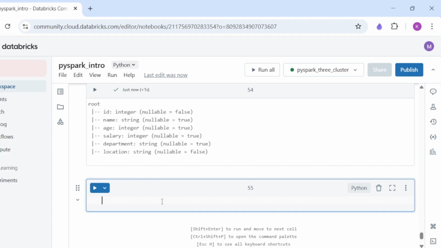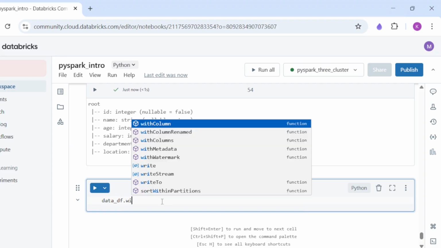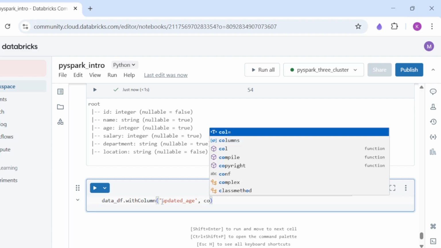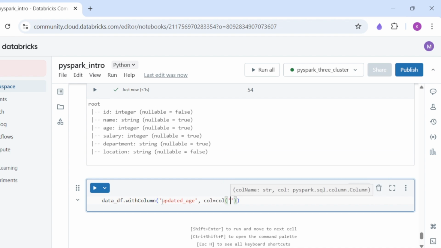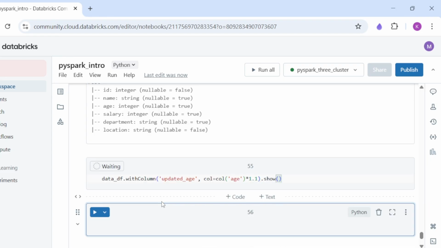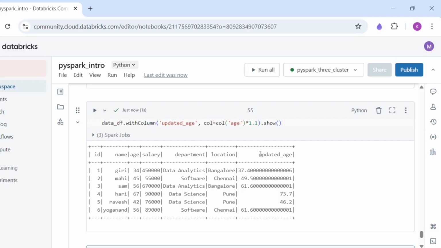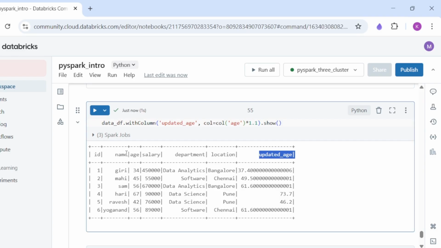Now, while transforming the data, we can also change the data types. Let's see how we can do that. data_df.withColumn, I'm adding updated age. Not only updated age, you can consider any column you want. We are adding one more column, and for that we are referring to the existing column, col of age. Here we are trying to increase the age by 10%. Let's see that. If I look at this data, you can see this is the updated age that we extracted with the help of the existing age column by multiplying with 1.1.